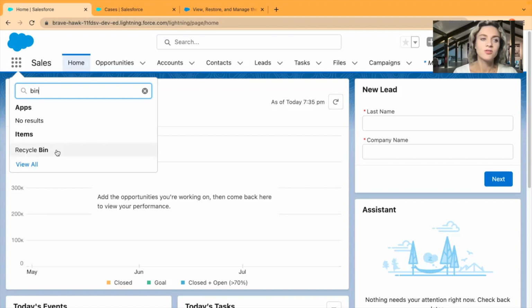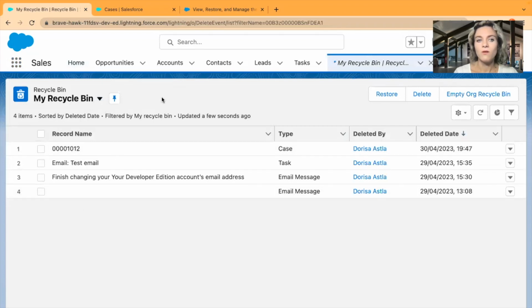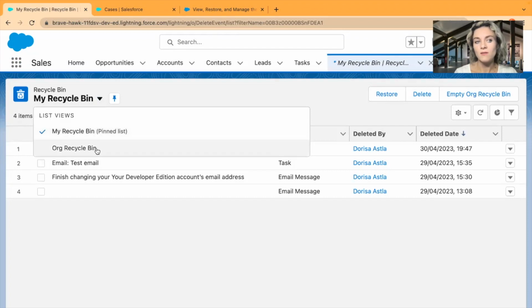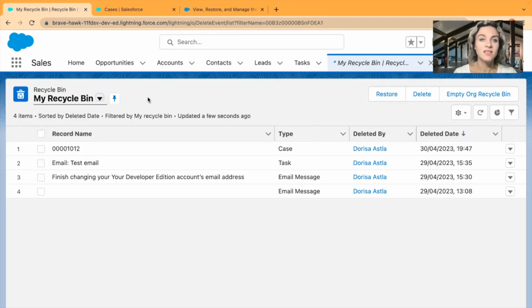Not everyone has access to the recycle bin. All administrators can access the recycle bin. If I go into the recycle bin, I can see that my first view is my recycle bin. I can also select the org recycle bin, but since I deleted the record, it will be in my recycle bin. Now I can see the deleted date. It was just now. I can also make sure that's the right record if I know the case number. And I have some filters here that I can use.